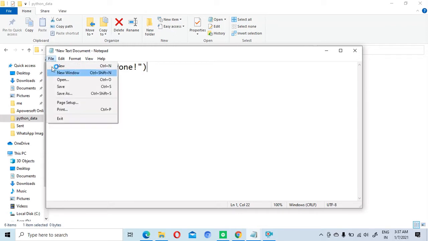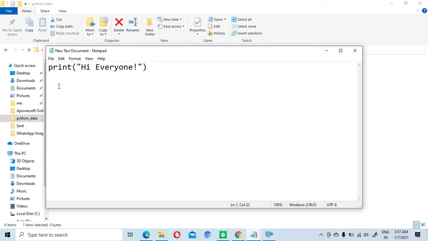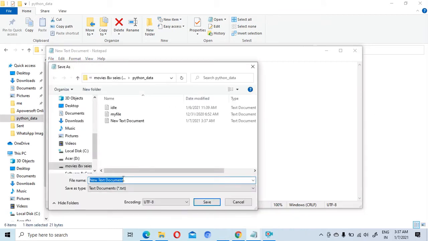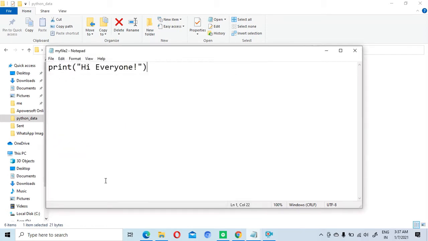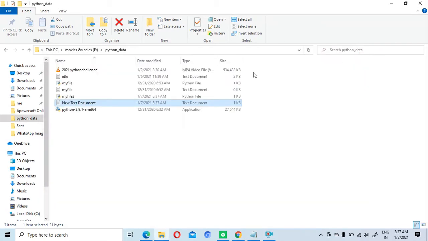Okay, so when we are saving it, always remember whenever we are saving a Python file, save it with an extension .py. Okay, so now let's execute our first Python file.